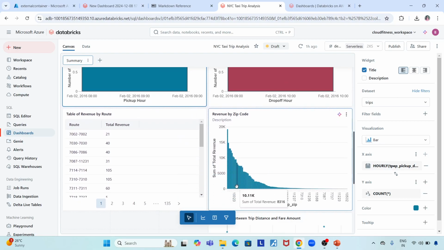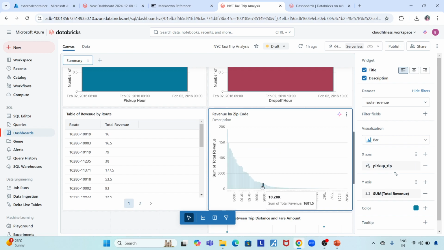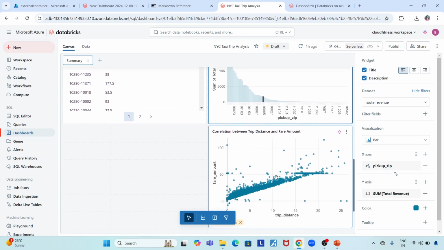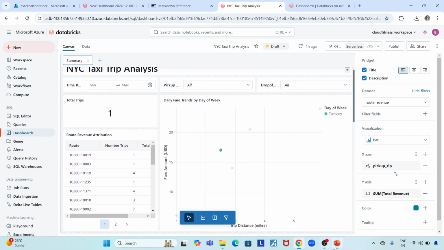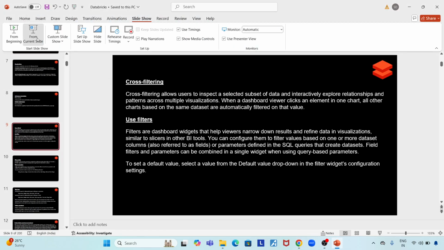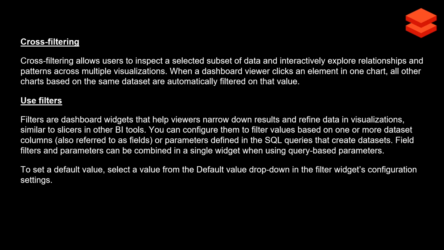This is something that is there with traditional Power BI as well. Let's say I want to see the data with respect to this particular zip code. The moment I click it, what is happening? Everything else is getting filtered based on this. That is what interactive cross filtering means, and this is a feature that helps you visually interact with the dashboard.